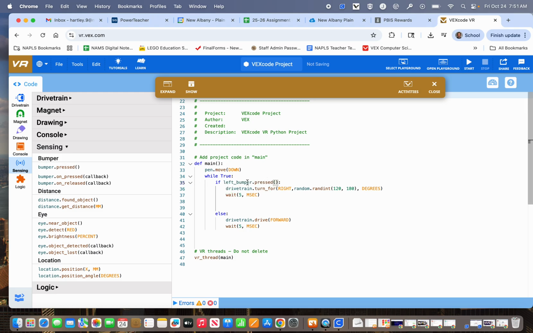So if the left bumper pressed, we want to turn right for a random amount from 120 to 180 degrees, and then wait 5 milliseconds so that it doesn't get overwhelmed. Okay, and I'm just going to delete some lines of code here. And like I said earlier, we need another if statement. So instead of saying if, I'm going to click return, and then I'm going to tab over so it's in line with my if.